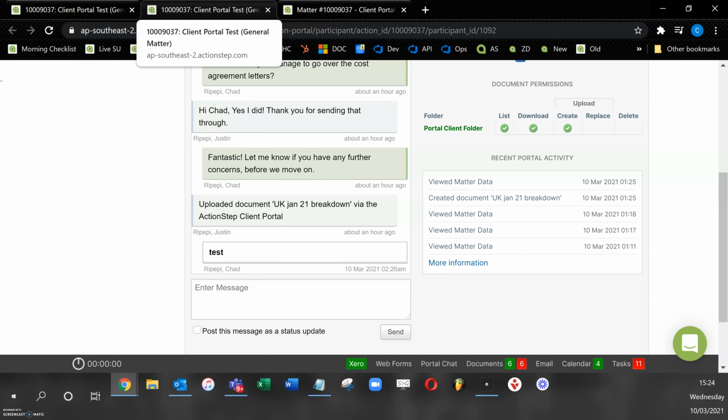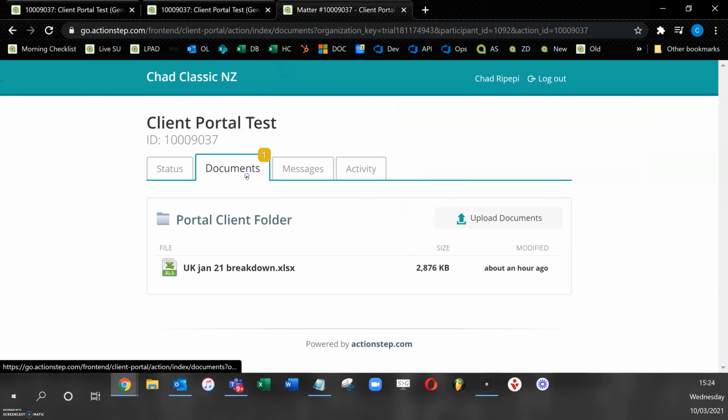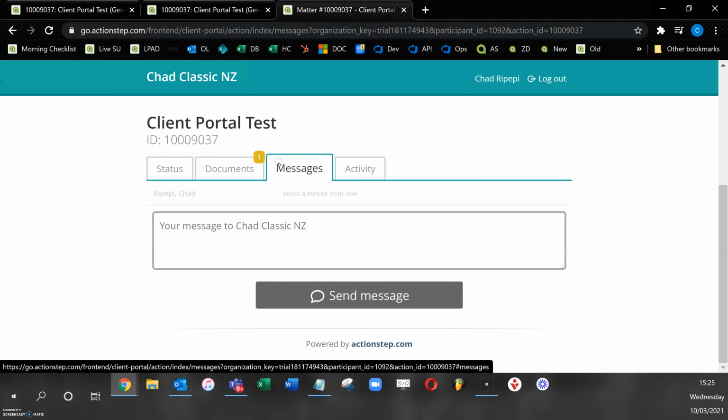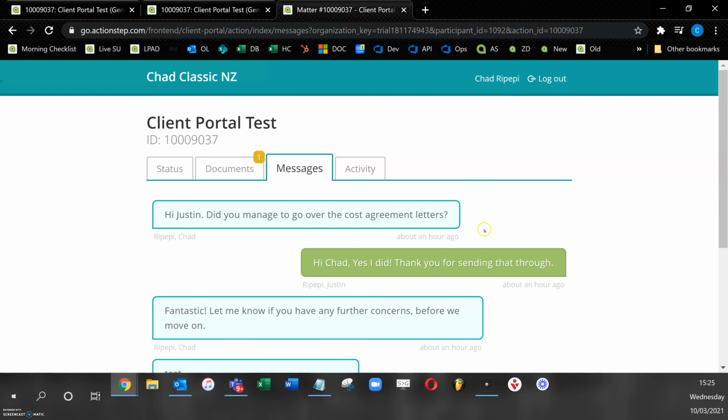The Documents tab is quite self-explanatory, but it will display all the folders that you have within this particular matter that this client has access to. The Messages tab will display everything and anything that has been sent to and from and display all the comms between you and the client.